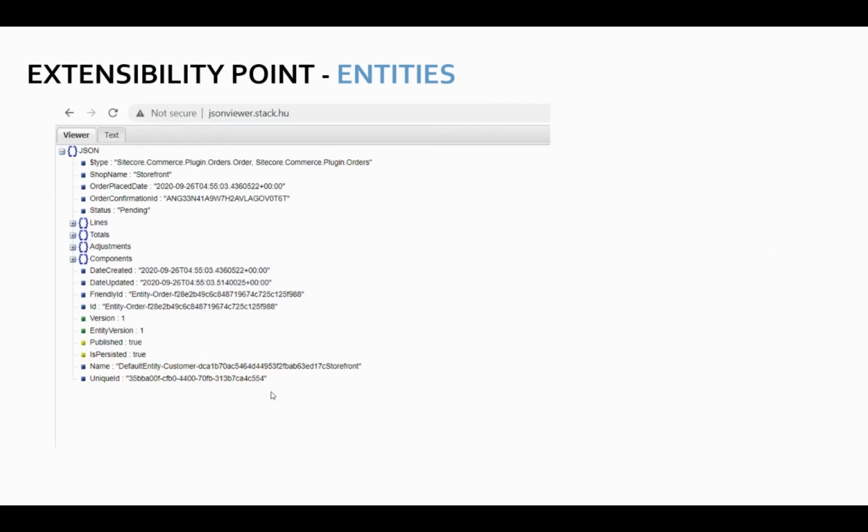Now, when you see these entities in the database, you can see there are line items. This is for the order entities, and there's a list of components. Each component will have things like shipping details, customer details, and if you want to add, we can add this component while working on the entities.